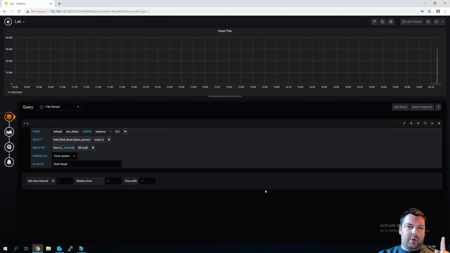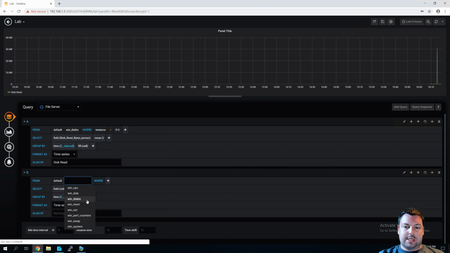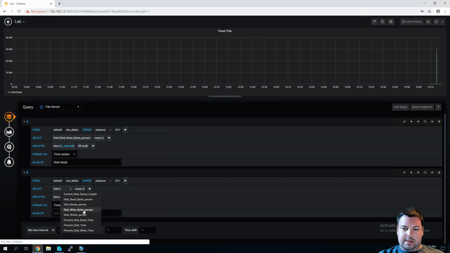Now, what if we want the read and write to both happen on the same graph, right? What if we want to see, you know, multiples? Well, we can. Let's do add query. And now we have a whole other field. So now we will select measurement, and we're going to do disk IO again, and then we're going to select the C drive again, and then our field value for this is going to be field write bytes per second.